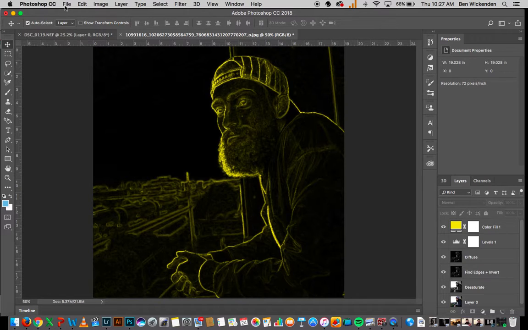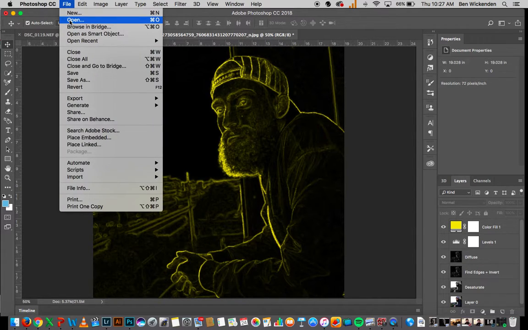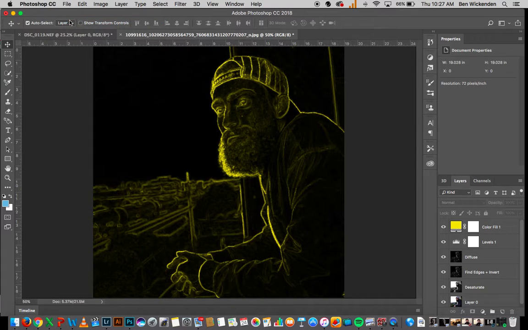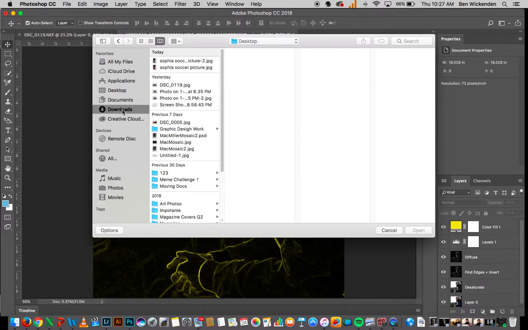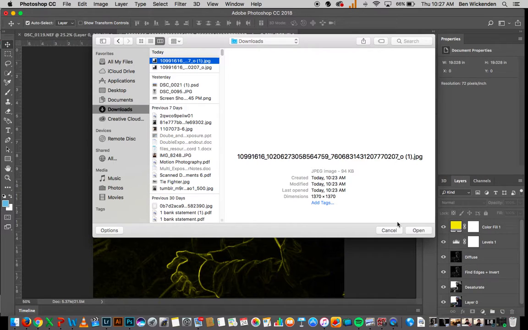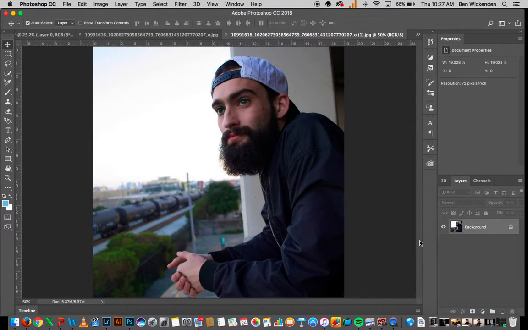So to open an image in Photoshop, go to File, Open. Then you're going to find your image. So if you downloaded it from the internet, it's going to be under Downloads. If you screenshotted it, it's going to be on your desktop. You're just going to find the image, then click Open, and it'll pop up in Photoshop.